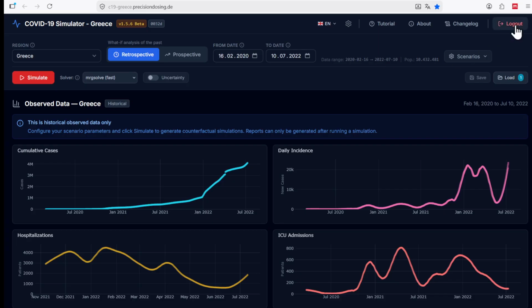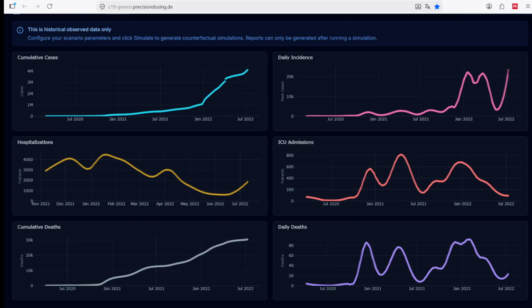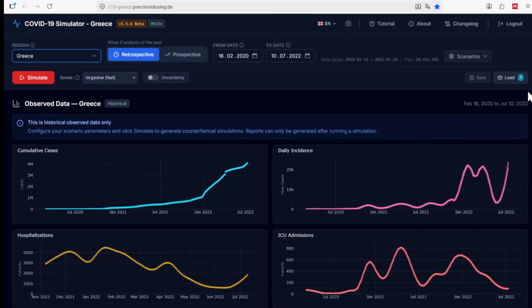Now we come to the simulator itself. If different regions or geographic areas are available for a country, you can choose them under Region. For Greece, only the whole country is available. In the plots below, you can see all available data for the chosen region. The next step is to add the baseline model simulation. That is the model's predictions assuming an unchanged scenario setting.